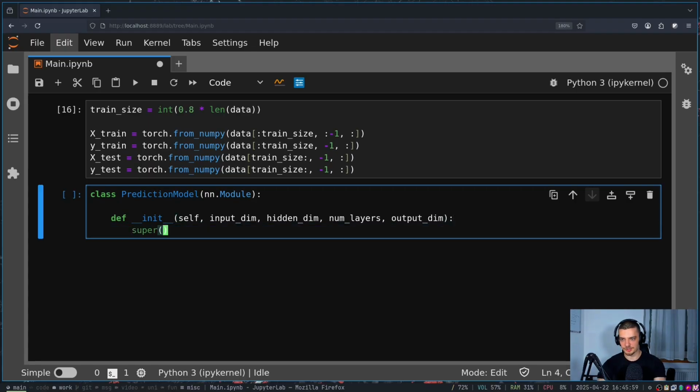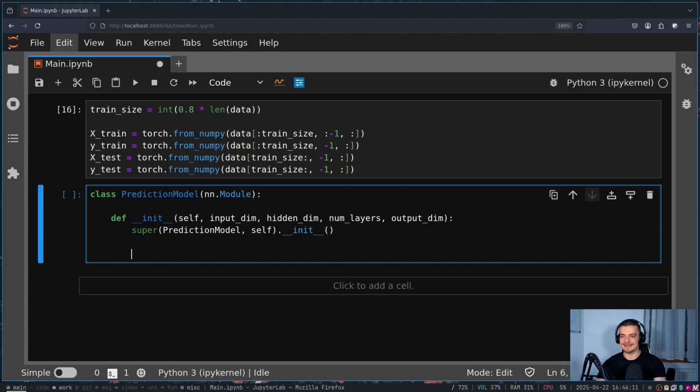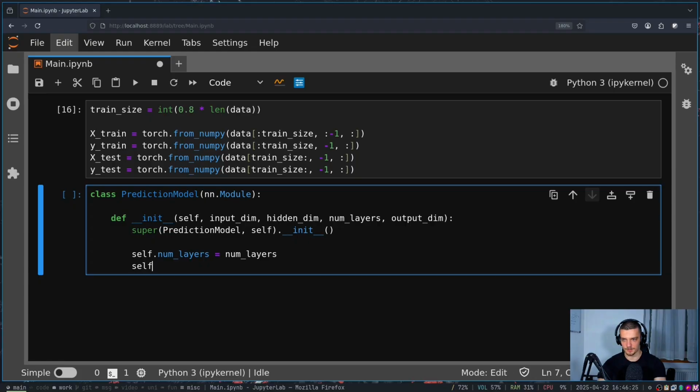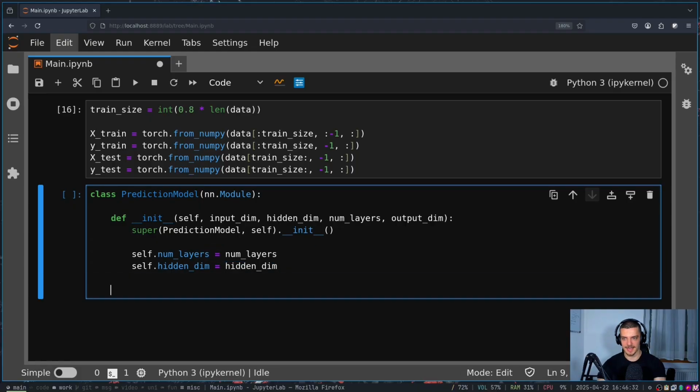We of course need to call the super constructor, so the parent class constructor, PredictionModel, self.__init__, and then we can define some of these as attributes. So I can say self dot, I think we're going to use hidden dimension and number of layers. So let's say number of layers is equal to number of layers. We're going to need that in the forward pass. Hidden dimension is equal to hidden dimension, just so we have that as a self attribute.